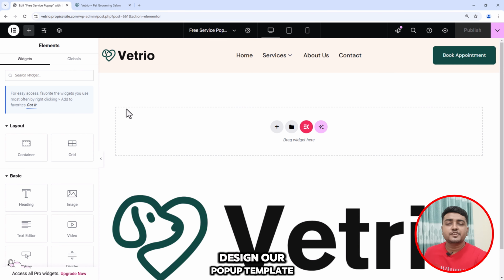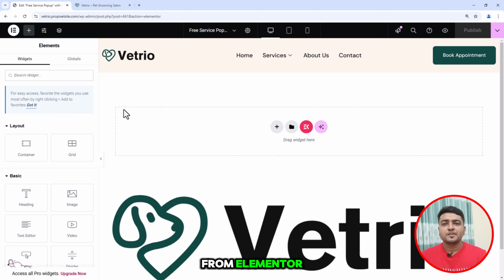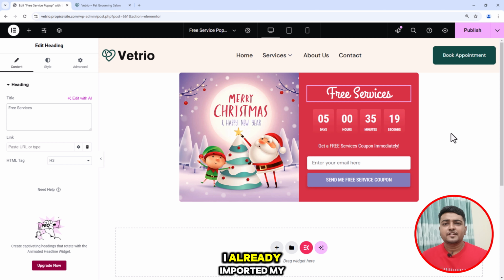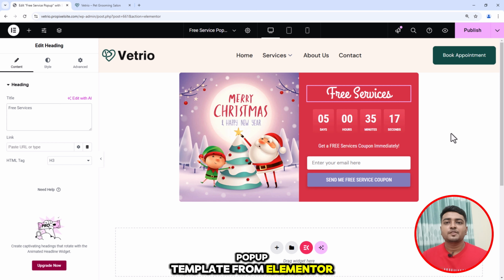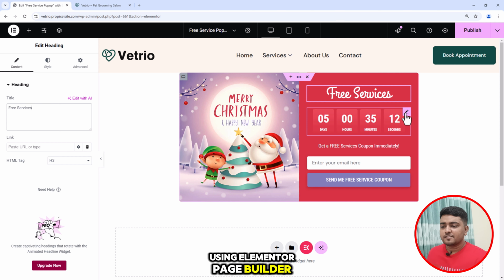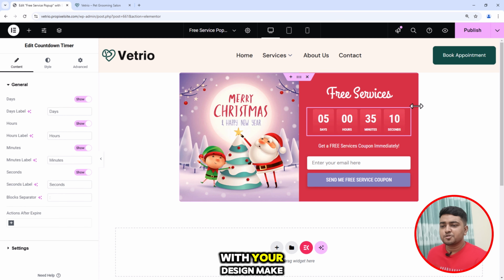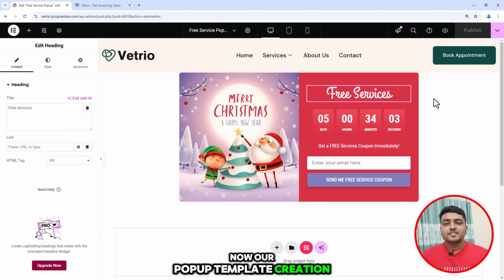Now it's time to design our pop-up template using Elementor Page Builder. I already created my pop-up template which I will insert from Elementor. You can create your own design using Elementor Page Builder. If you guys like my design, comment below. I will send you the downloadable link. As you can see guys, I already imported my pop-up template from Elementor and it's totally customizable using Elementor Page Builder. Once you are happy with your design, make it publish. Now our pop-up template creation is done.